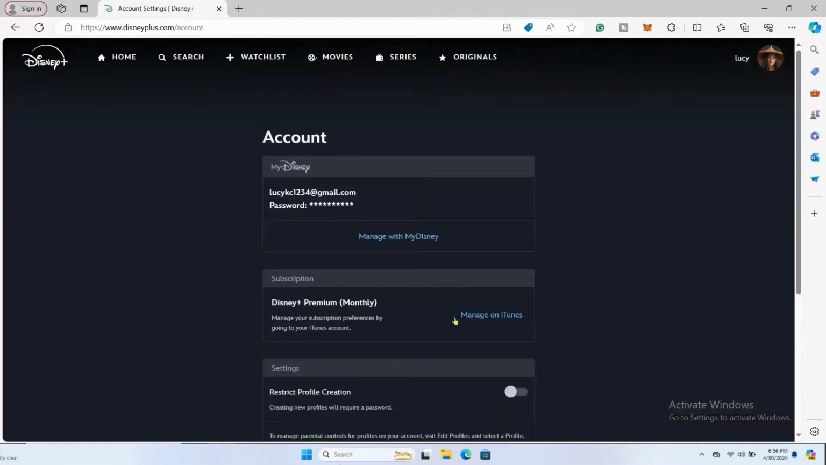So what you're going to do here is click on this option where it says manage on iTunes, or if you are subscribed using any other platform, you could see that option there. Now go ahead and click on manage, and then there you'll see your current subscription method.